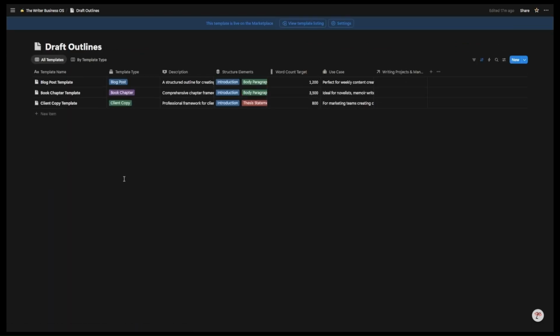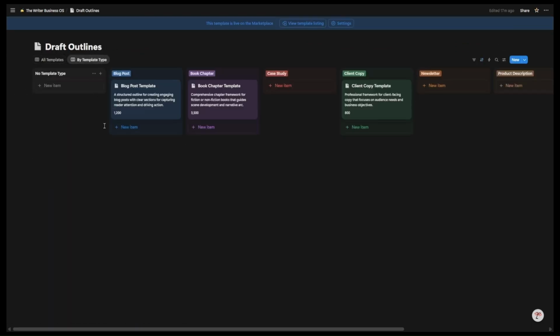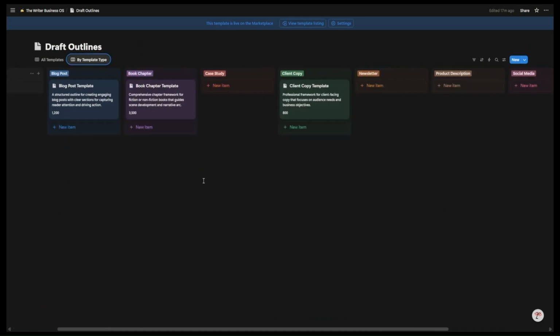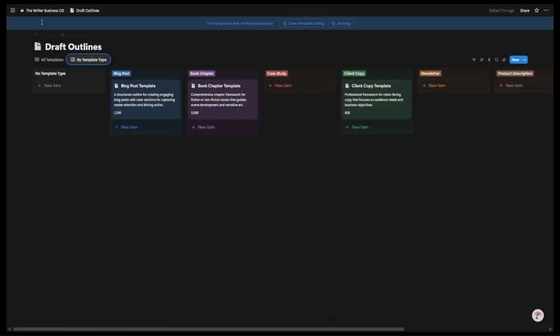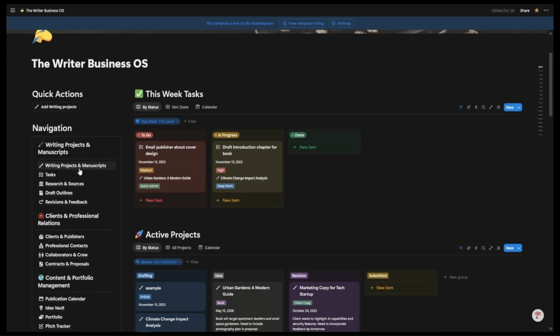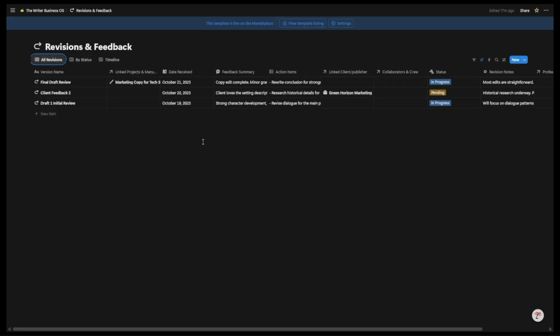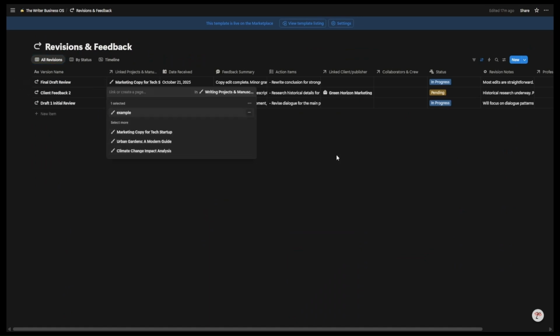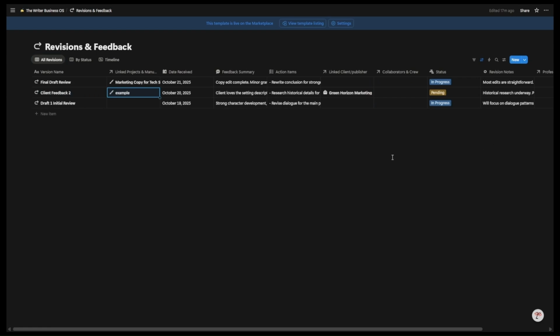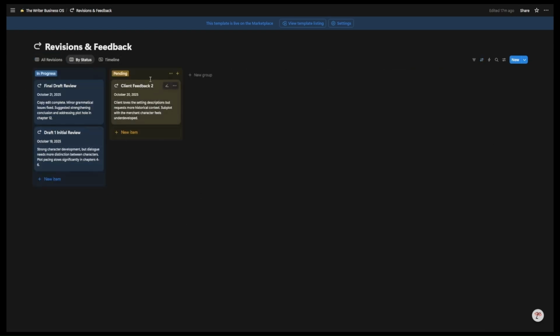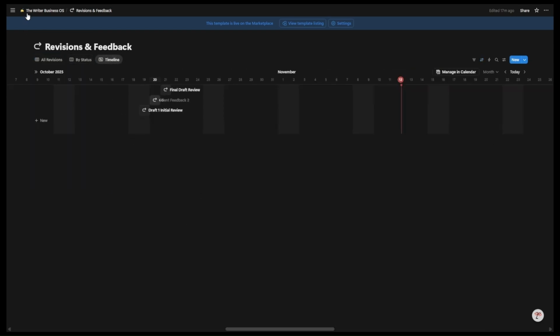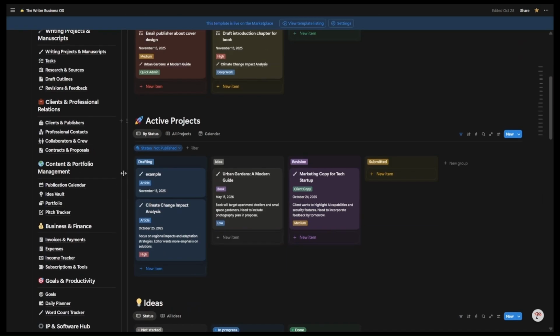Next, you can see here your drafts, link them to projects by template type. See an overview like this. Your revisions and feedback, starting with all your revisions, linking them to specific projects, and many more. You can see by status, a timeline view for your revisions to keep them organized, and many more things. Let's go back to the next section, which is the clients and professional relations.